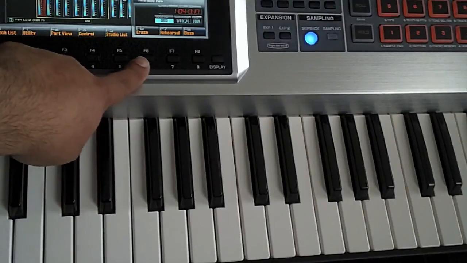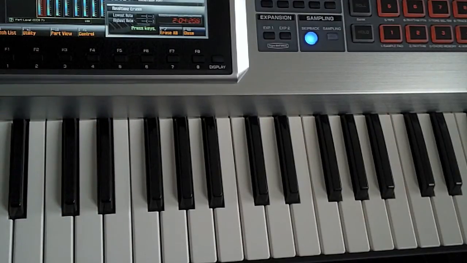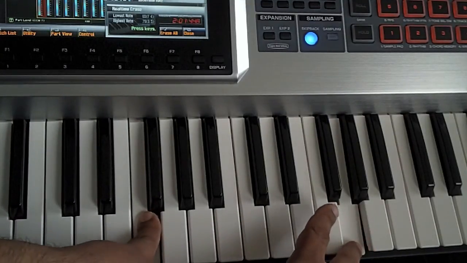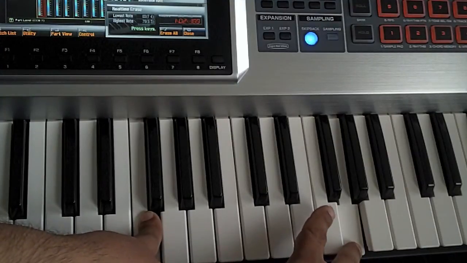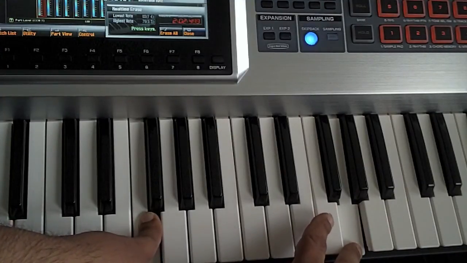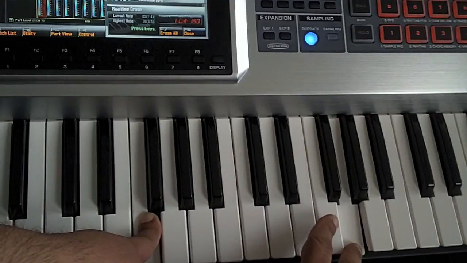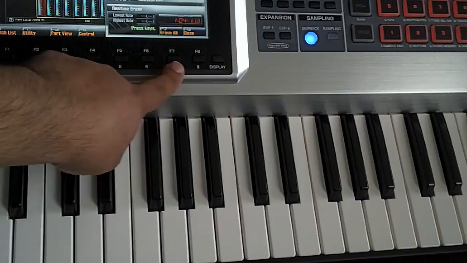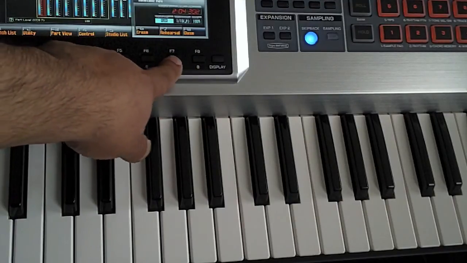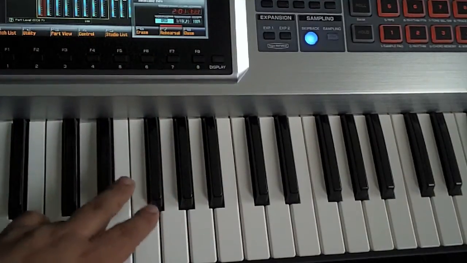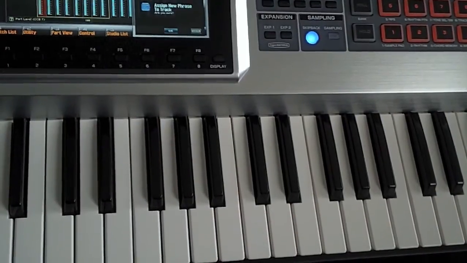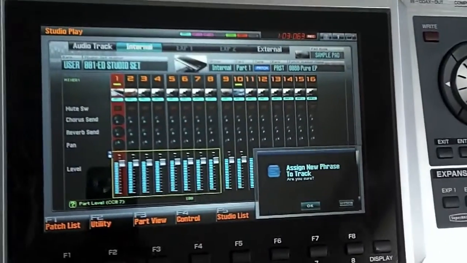I can always press F6, erase, and I can adjust, erase one note, or I can say, let's erase from here to here. And just hold it down for as long as you need it. Once I have what I want erased, I can press F8 close. You press rehearsal, practice, or I could always press stop and assign my new phrase. Okay.